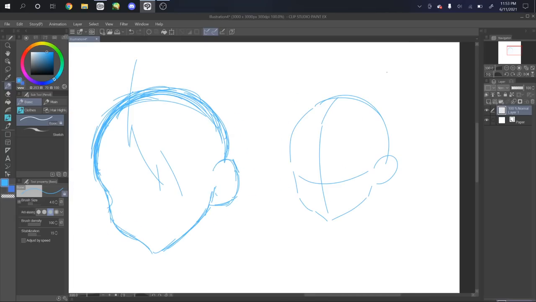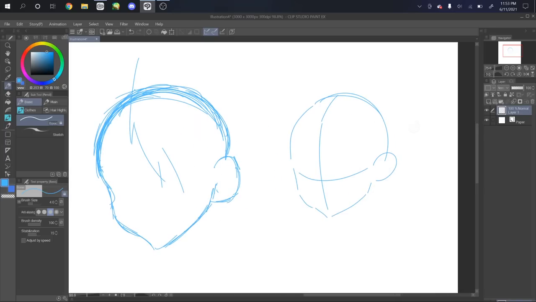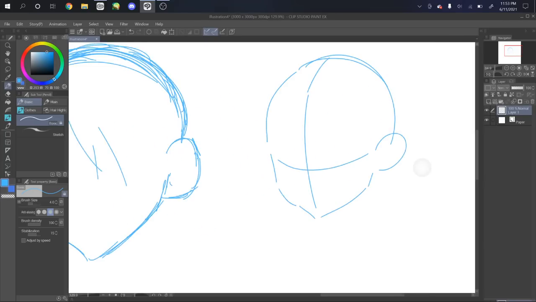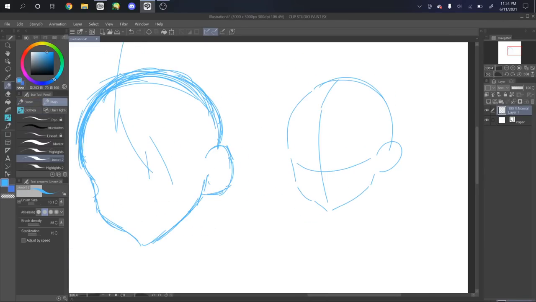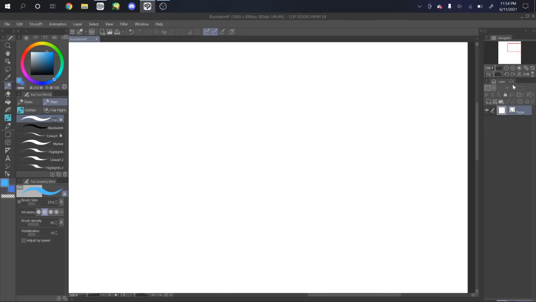Now, what would you rather have for a sketch? This messy abomination or something super clean? You're probably saying the clean one. So yeah, this is why I really love this brush, because with this brush, you don't really have to focus on opacity. You don't have to focus on whether your lines are super thick in one place, or if the line pressure looks weird in one place.